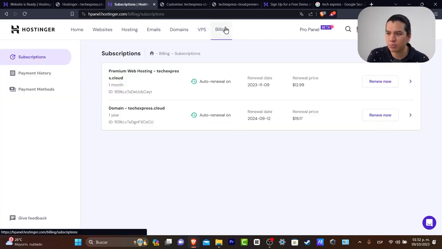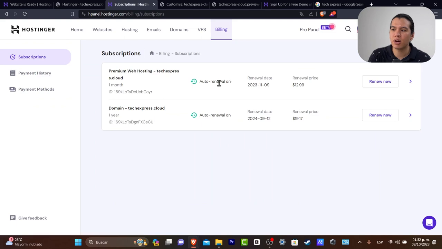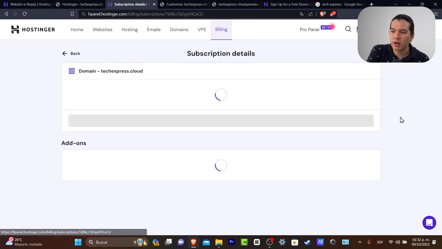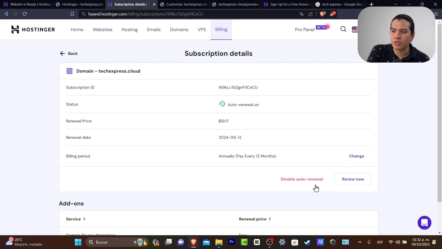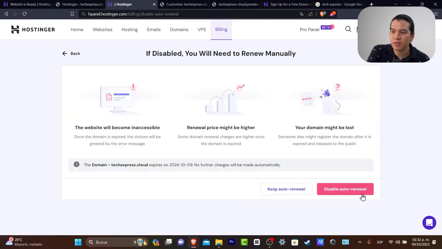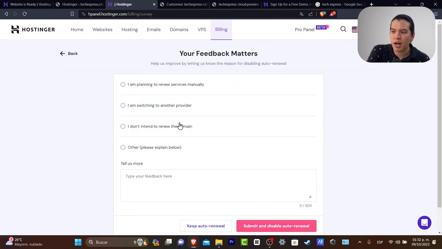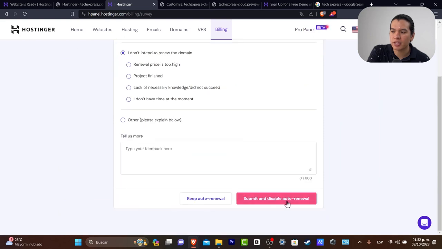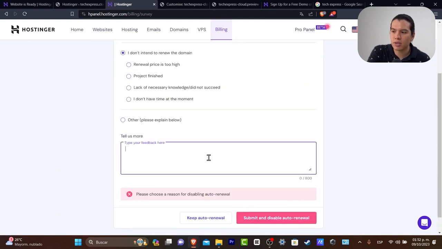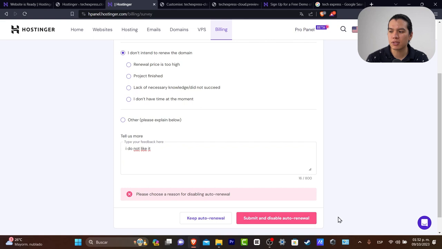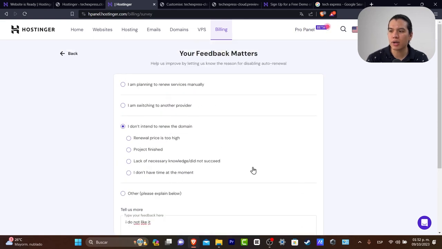And lastly, we have the actual billing section. In the billing section, you can see we have the auto renewal on. If you don't want to get charged later after your renewal date appears here, you want to go into renew now and just disable the auto renewal. I don't intend to renew this domain, and hit submit and disable the auto renewal. So if you want to input some feedback here because I do not like it, just hit in there, submit, disable auto renewal, and let's go and continue.